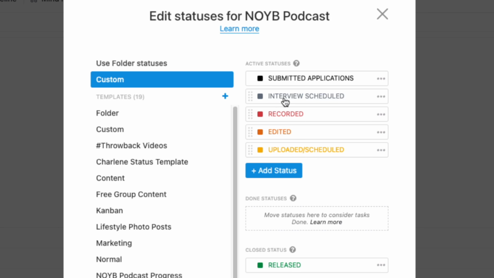The second stage or status is called interviews scheduled. Now this is when we actually set a date using our calendar link and we have it on the schedule and it's upcoming. Once we get to the interview date, we actually record it on that date and we have a raw video file. Then we move the task to the recorded stage. Once it's edited and we have the full episode in audio and video format, as well as a few snippets from the episode, then it gets moved to the edited stage.